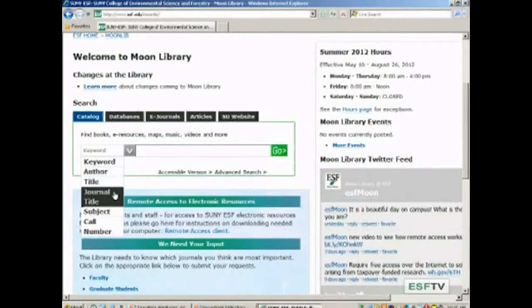But I'm not sure if we subscribe to it. I'm not sure where the link would be. I would go into our catalog, choose journal title, and I would type in the name of my journal. We're going to do Journal of Forestry.